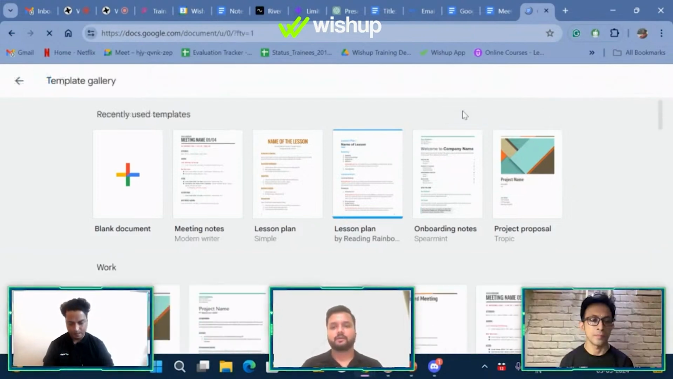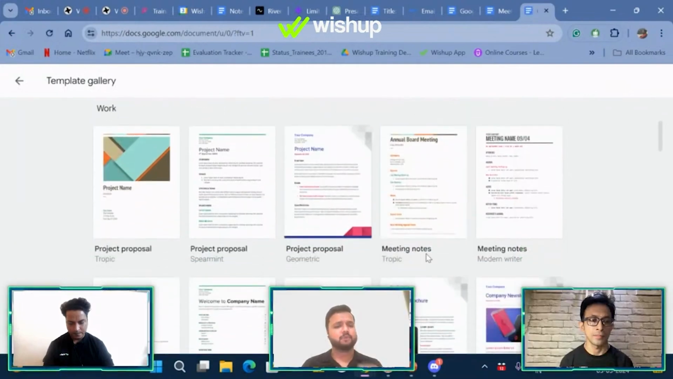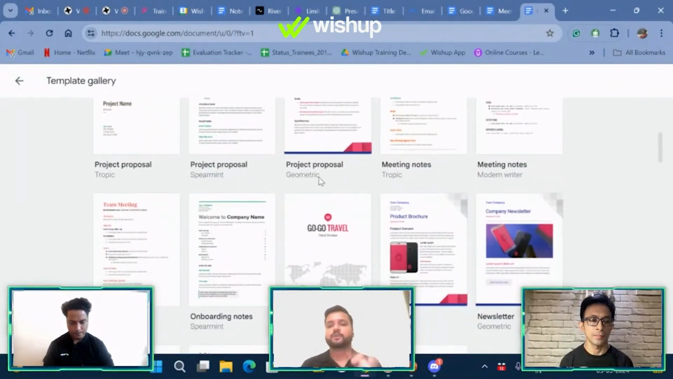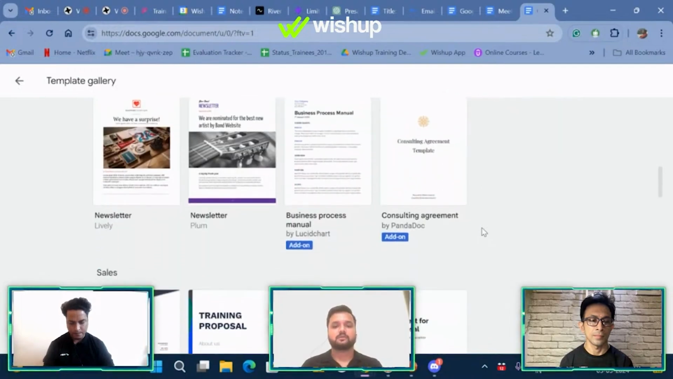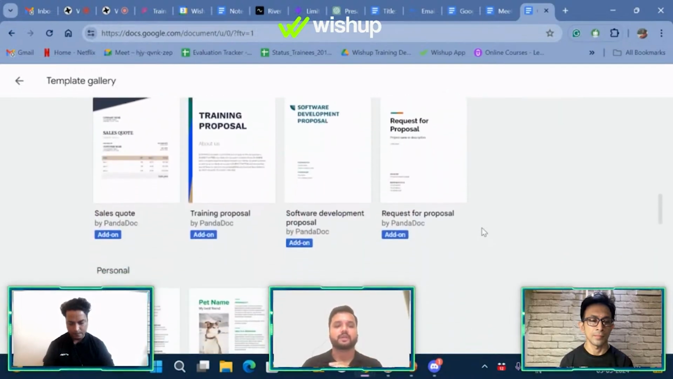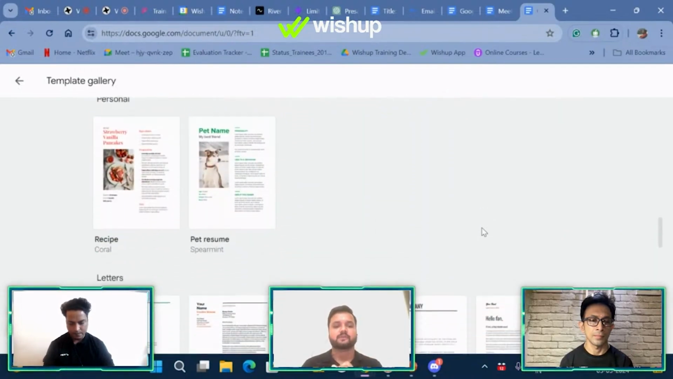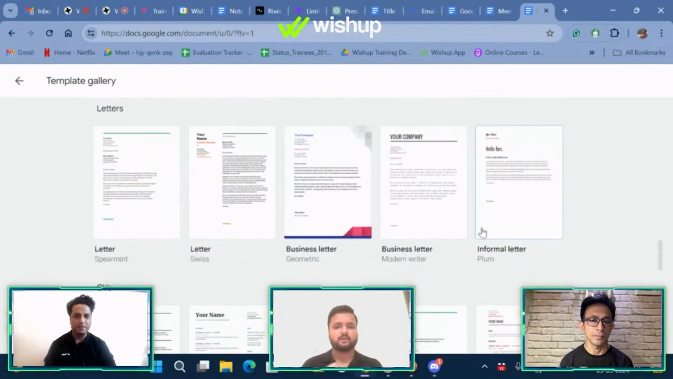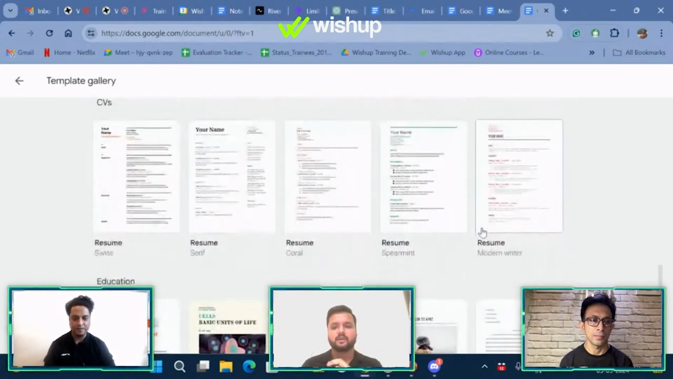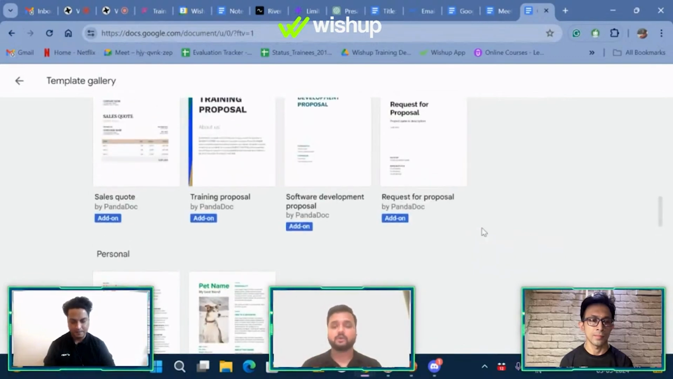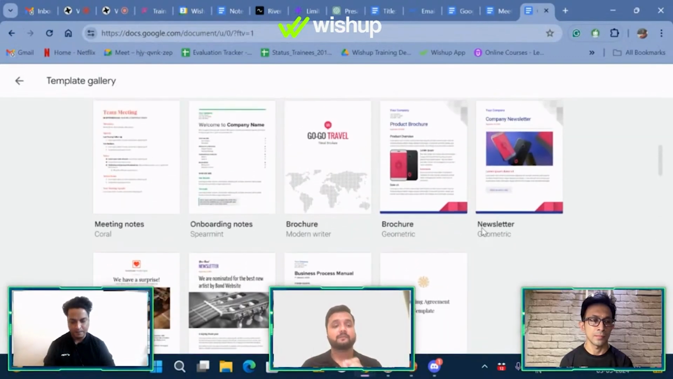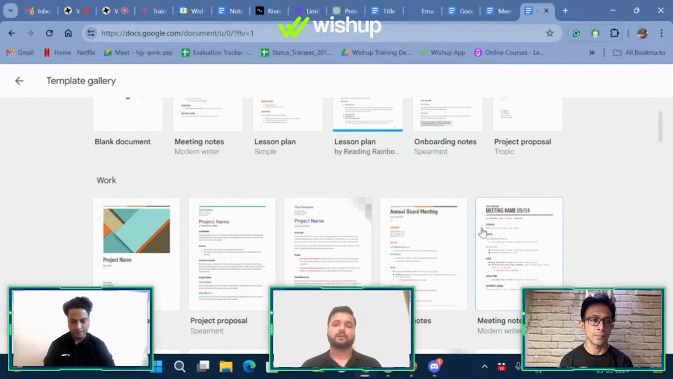Now, if you click on it, you will notice that it has some very beautiful templates, such as a project proposal, a brochure, a newsletter, some agreements that you can draft, some training proposal documents, some resume, business letters. Correct? There are all of these beautiful templates which are carved out for you by Google Docs. And one of those use cases is actually your meeting notes.